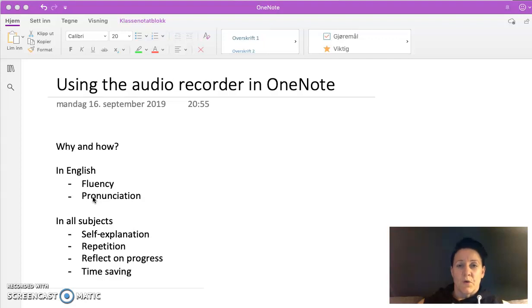The audio recorder in OneNote also allows us to record ourselves, and that means that we can go back and listen to our recording, listen to our pronunciation, and listen to how fluently we speak. And by doing so, we might realize that we need to practice more, or we need to look up the pronunciation of certain words. And that's often easier to hear if you're not inside your head, but you're listening to yourself on a recording. Some people are uncomfortable doing this, but that's something that you get over as you do it more often. So for English, it's important to practice fluency and pronunciation.